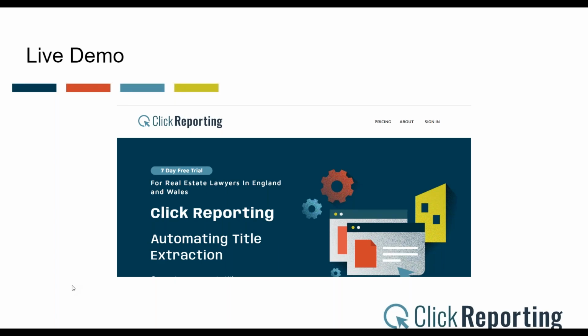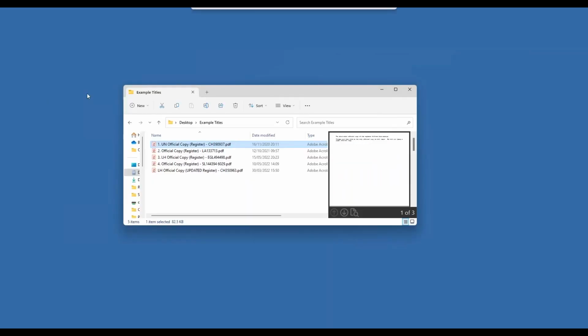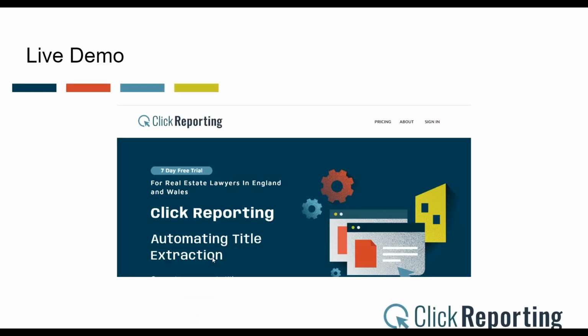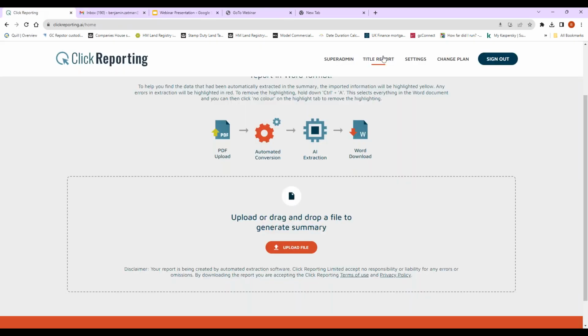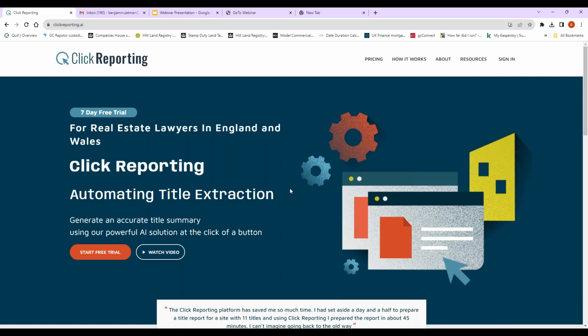I'll show you the main web page, and I'll demonstrate it on 4 title registers: freehold, leasehold, and some longer and some shorter, just to give you an idea of the process of extracting the information and then what we're left with at the end. So I will start off here by pulling up... here we go. So this is the Click Reporting web page.